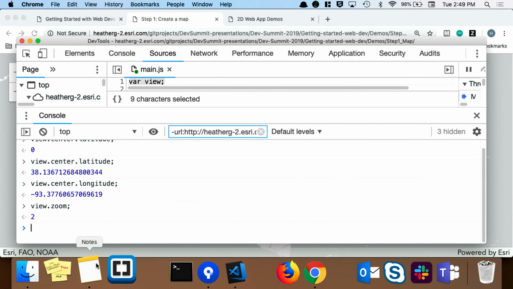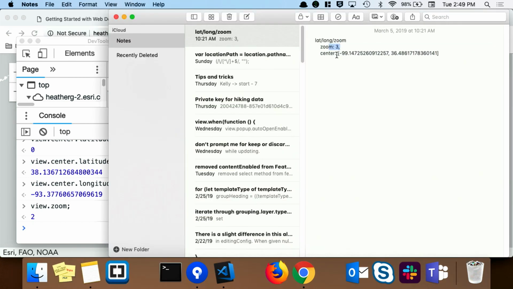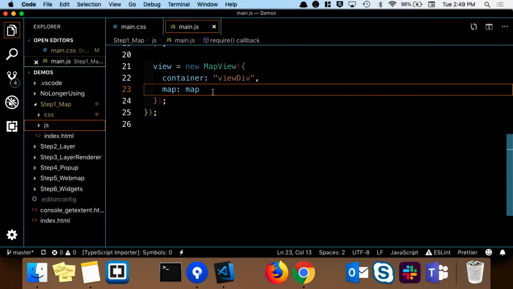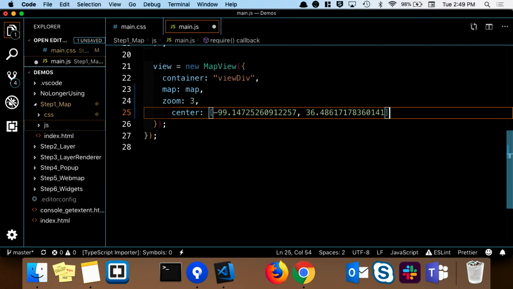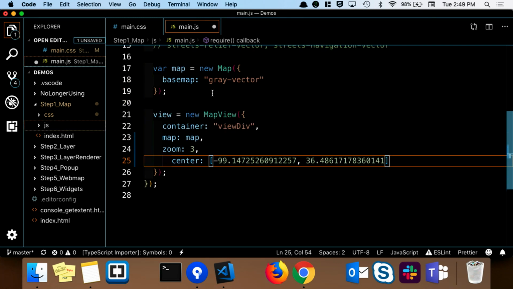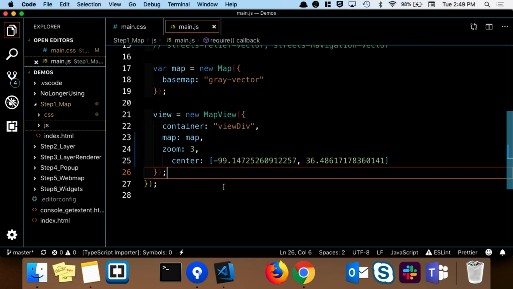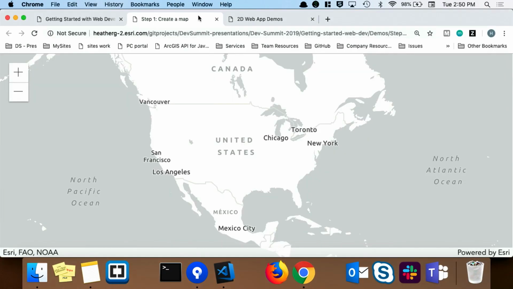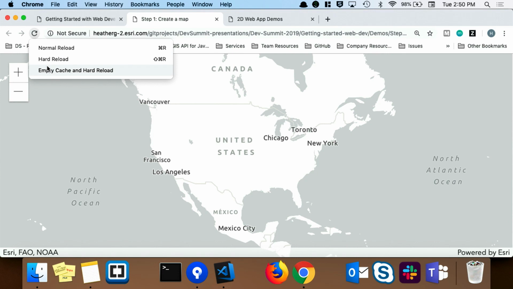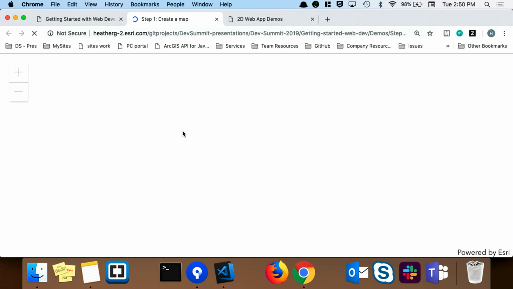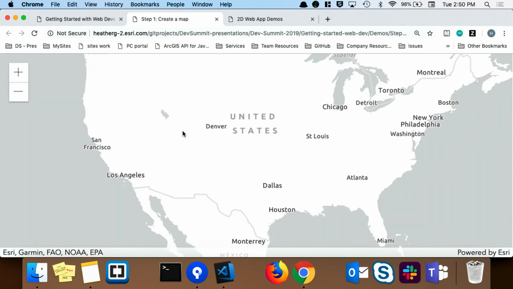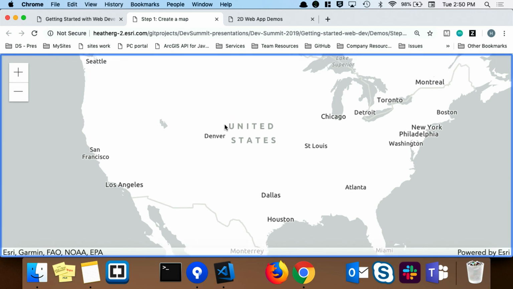All right, so I already have this saved out to make it easier. I'm going to copy this, put this back in my code, and I'm going to set it here within the map view. Save this out, clear my cache, and you guys can see now it goes in and it did not give me that huge full-blown extent.